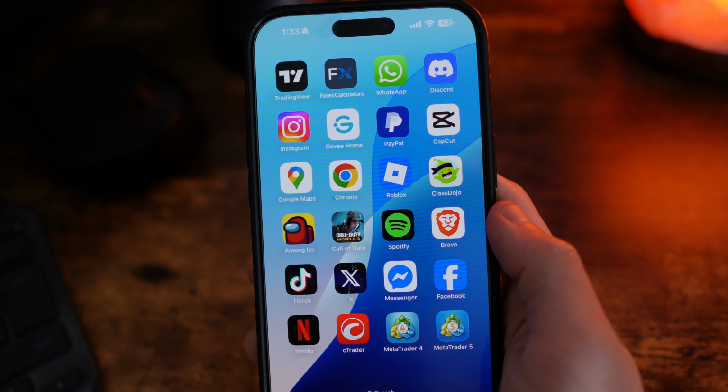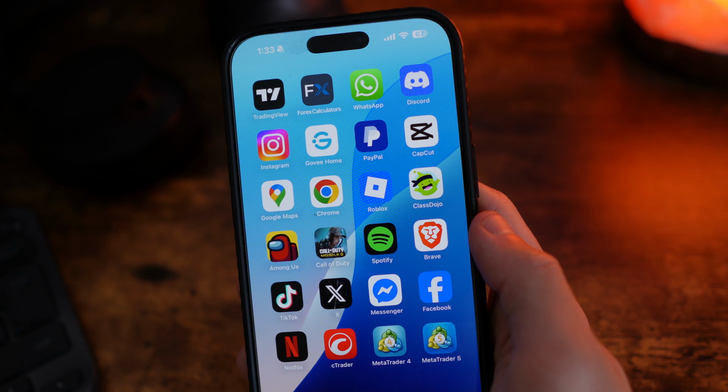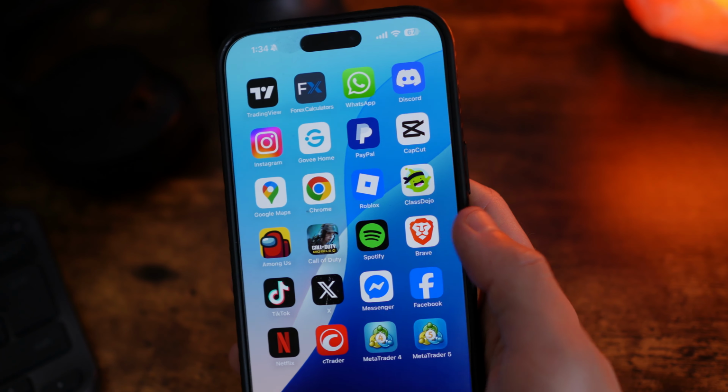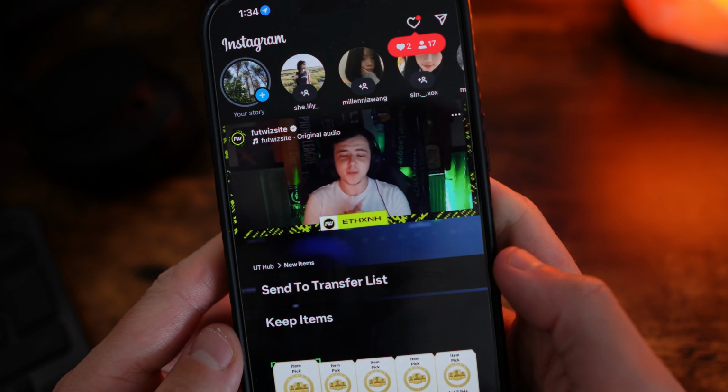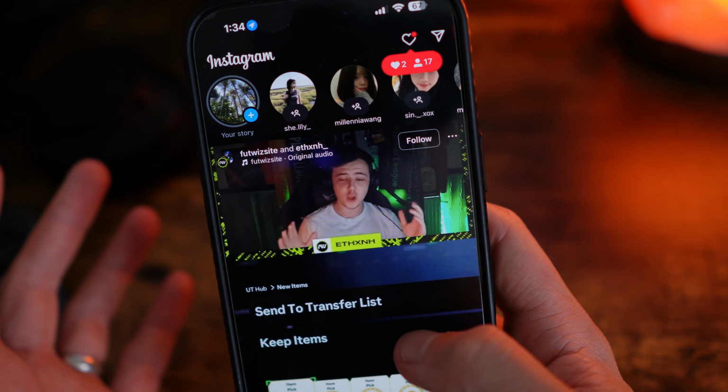So today you will learn how you can share posts to your Instagram story, and this is a very simple thing to do. So the first thing we need to do is head over to our Instagram, and then from here you now only want to find the post you want to add to your story.